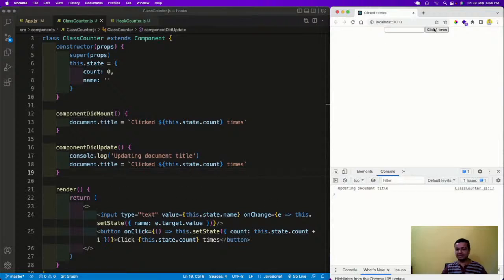Okay, so when I'm clicking it, the document title is getting updated, and it should get updated. But if I come back here and write something here, the document title update is also happening, which is not a good thing. Why? Because componentDidMount and componentDidUpdate run every time the state is getting updated. But componentDidUpdate is meant only for the count, it is not meant for the name. Name is just out there.